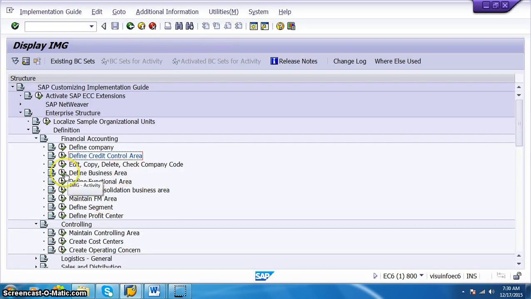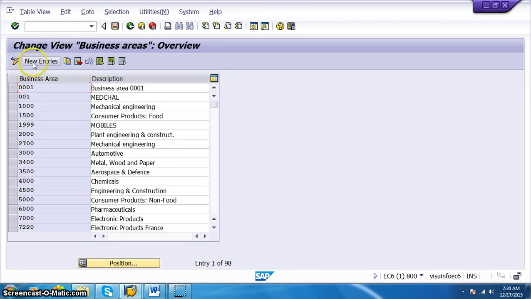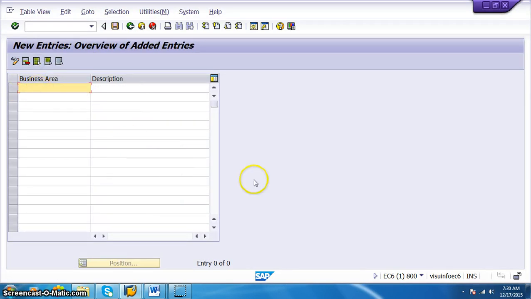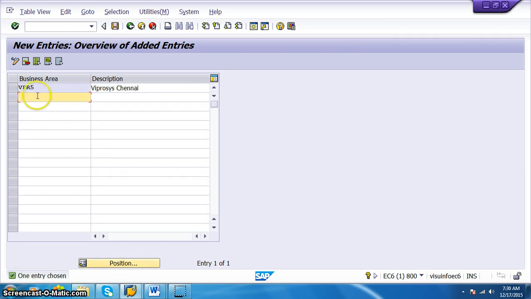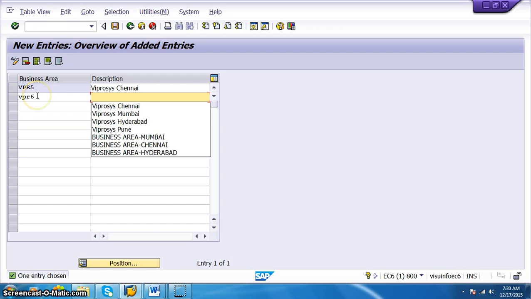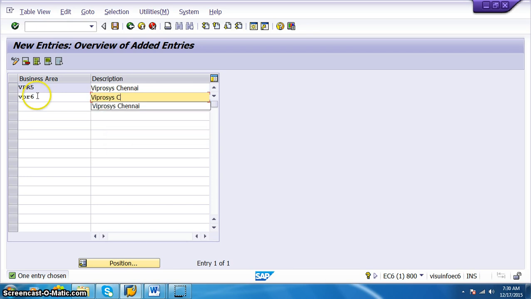And then we'll go for define business area. So business area, click on new entries, and in this the business area is VPR3. Chennai. Okay, I'll take VPR5 as the business area. We press this Chennai, and I'll take VPR6 as another location, like Bangalore, and just say save. So we are creating two business areas.